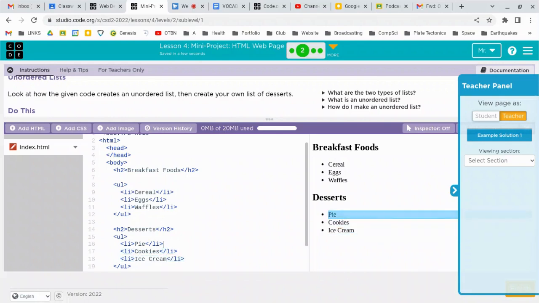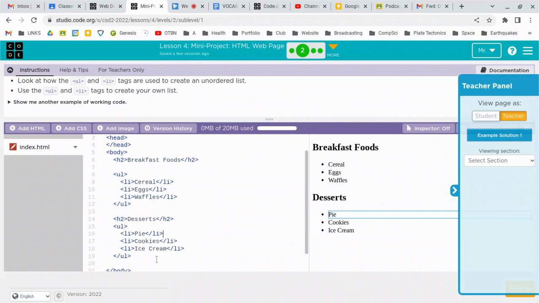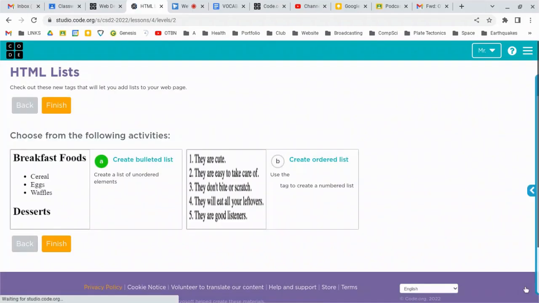Now, notice what is actually happening here. It's UL, which stands for unordered list. And then LI stands for list item. You want to make sure that you don't have the slash there at the beginning, that you have it at the end, and it's in order like this with the UL there. That's the opening of the unordered list, and here's the closing of it. And now everything makes sense over here. So I can finish that.